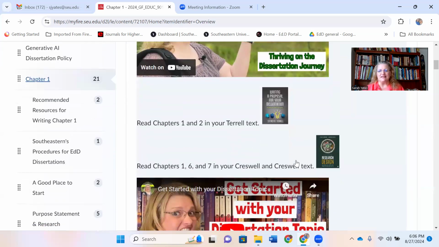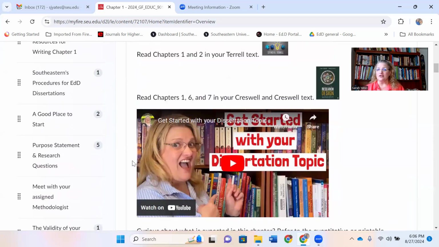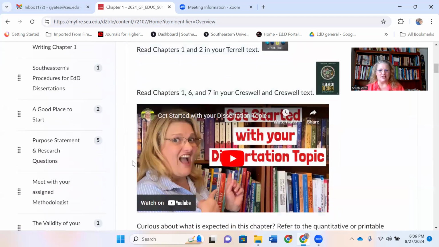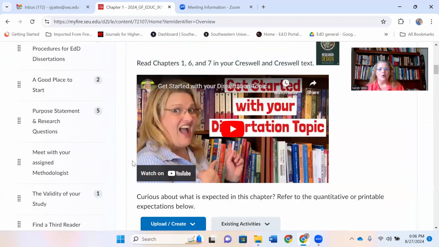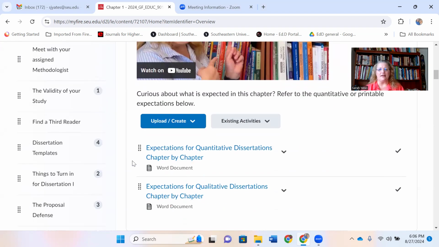You'll see the textbooks that we recommend students have for dissertation. They already have the Stephen Terrell book from Foundations of Research. That is a great resource for helping them write their proposal or their chapter 1. And then this is a research design textbook by Creswell and Creswell, a father and son dynamic duo. And that has some research information that will help them with some of the sticky points in research. And they, of course, can refer back to the other textbooks that they used in the program. We talk about narrowing down the topic in these videos.